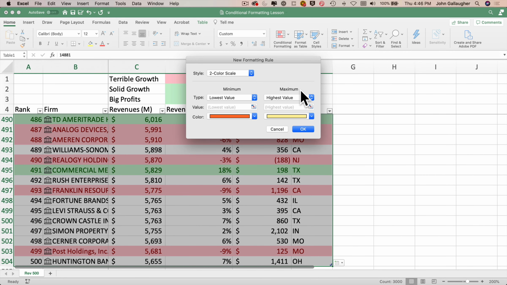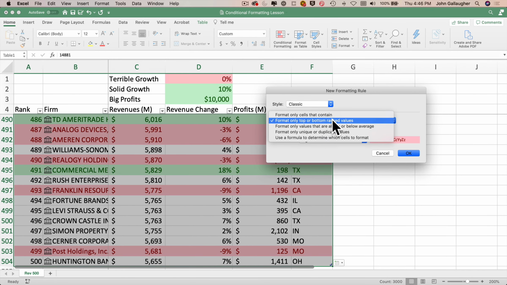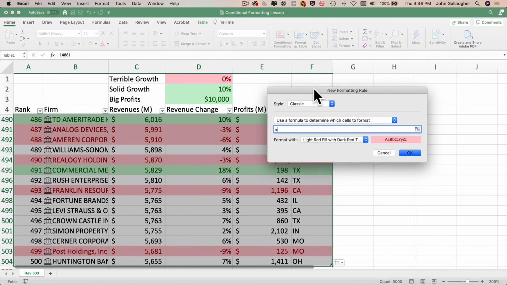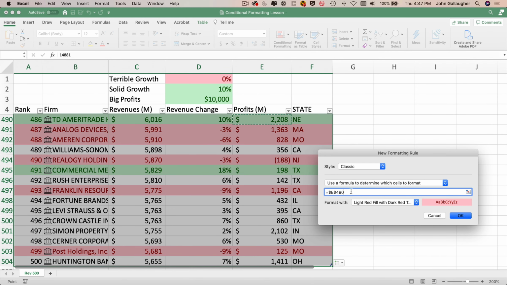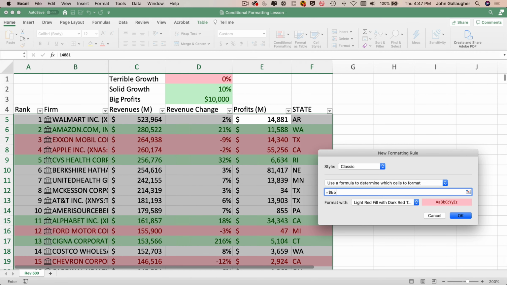For the style pull down, we'll select Classic, and in the pull down under that, we'll select Use a Formula to determine which cells to format. And the formula should be equals $E5, that's E because this time we're looking at the profits column, and this should be greater than or equal to D3. And when I click on D3, we'll keep this as an absolute reference. We don't want those values to change.